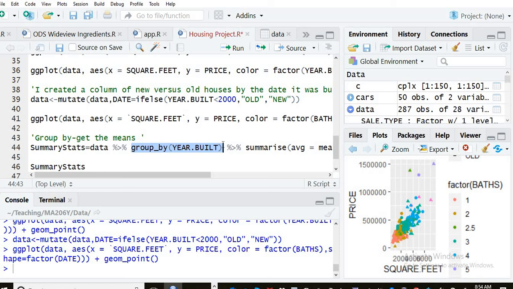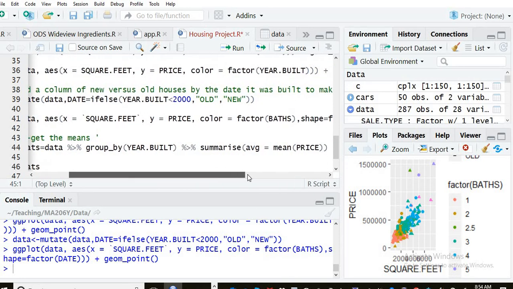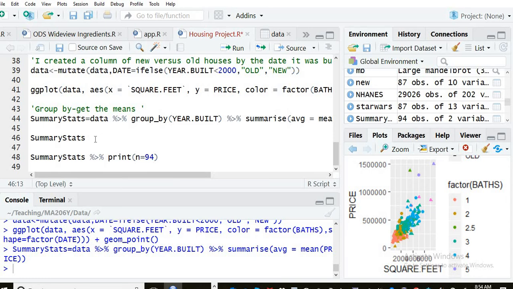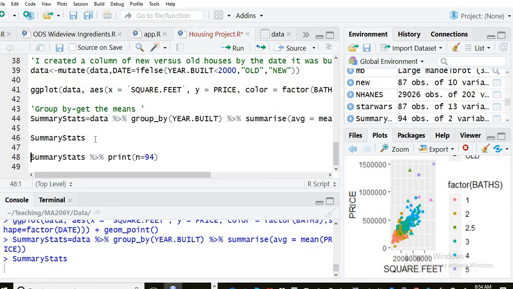So it's like you sorted the years that they were built into groups, and then you're calculating the average of the price in that year. So it'll give you a table full of averages. Let me show you what that looks like. So I called this summary stats. I have a reason for doing that.